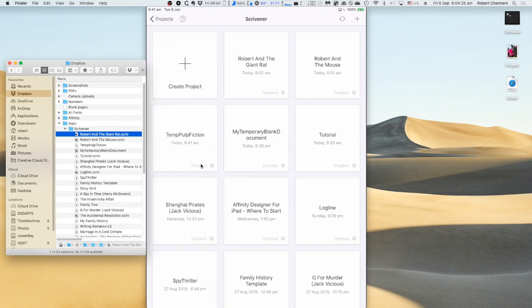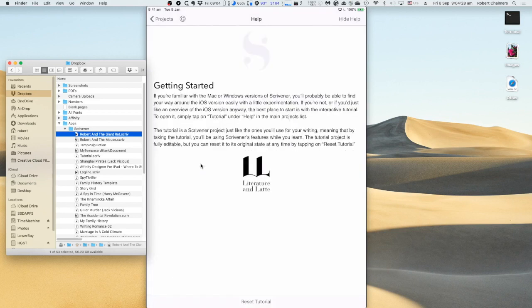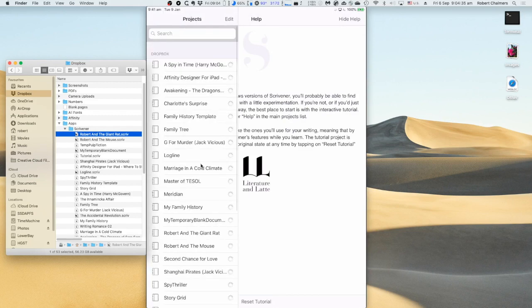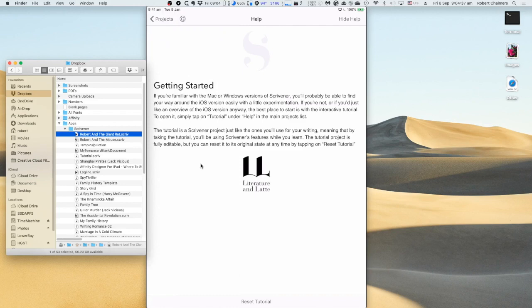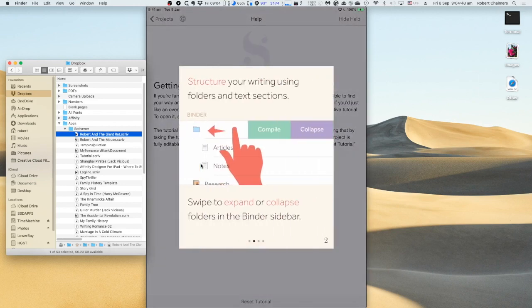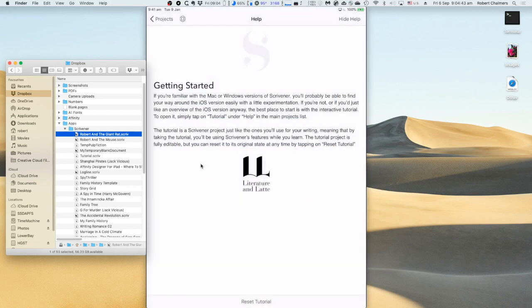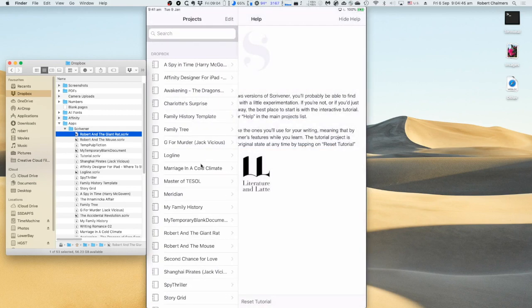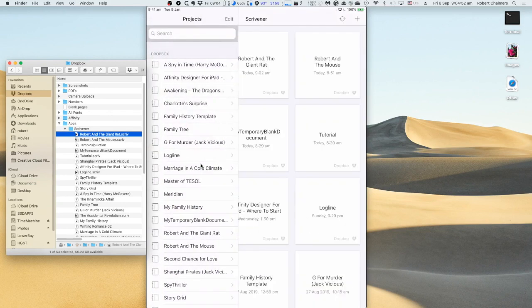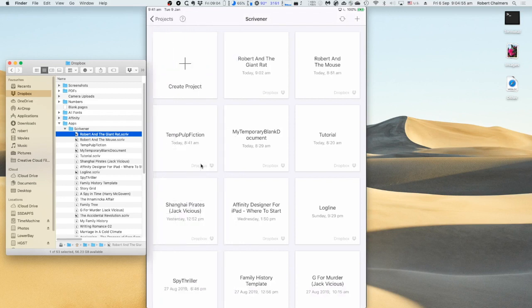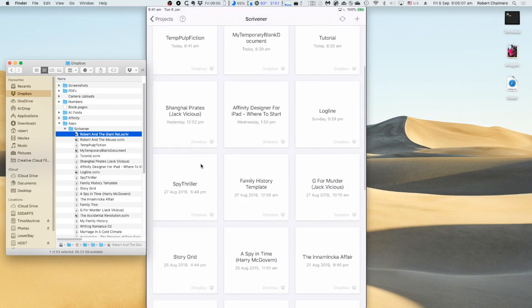There's not a lot else I can say about this. I just tapped on the question mark. Getting started, that's the tutorial. We don't want that. Back to projects. Spy and Time brings up that one. There's the corkboard, if you like. So the plus sign up in the top right hand corner to create a new project, or the big square create project. What could be easier?